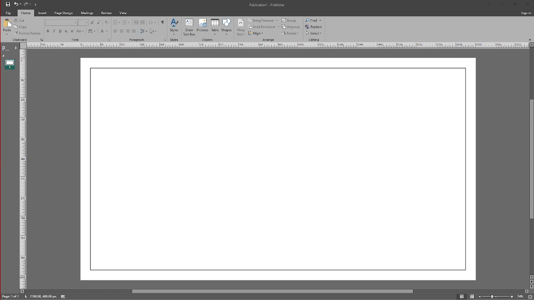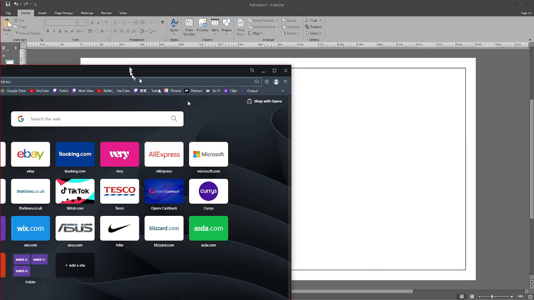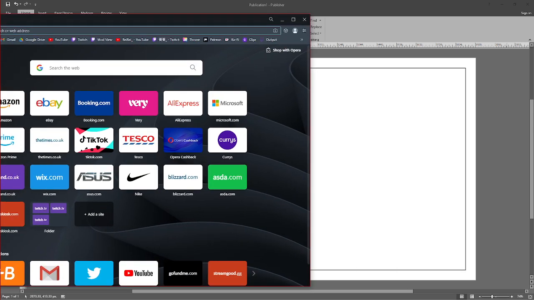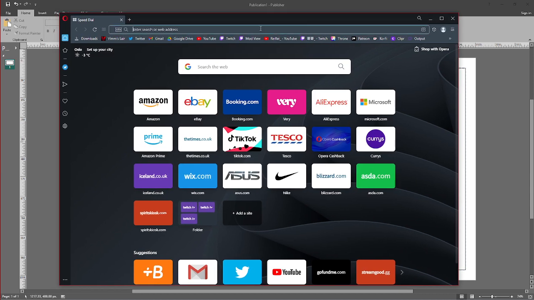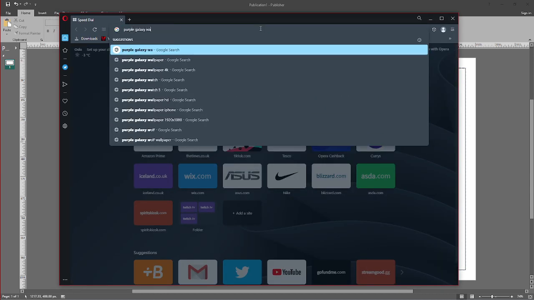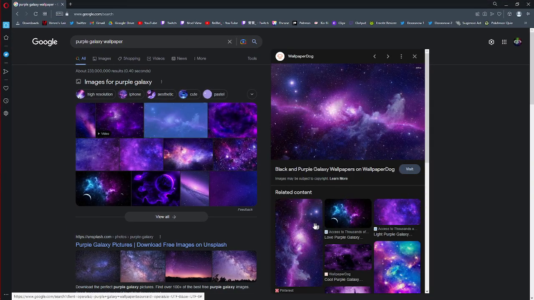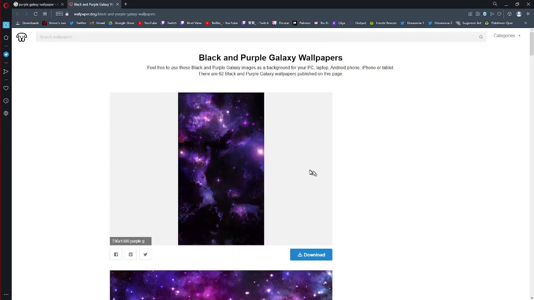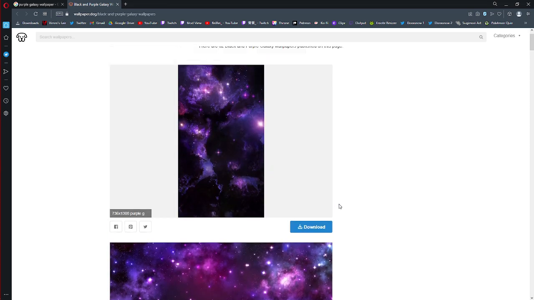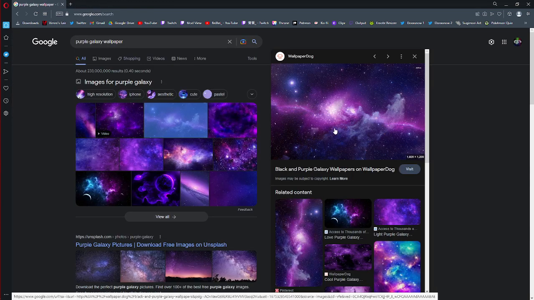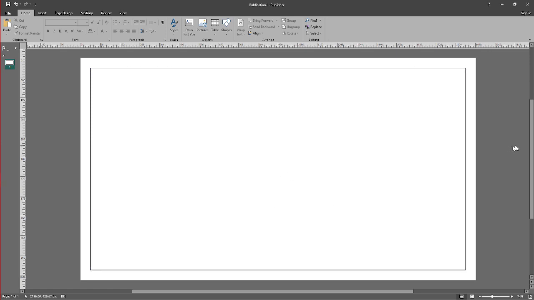So I'm going to open a new tab. Not two new tabs, just the one. I don't want this having millions of tabs open. Right, I just type in purple galaxy wallpaper, I believe. Now, the one I actually use is this one. I don't know, that no longer looks right. And then copy this as 1900 by 1200.